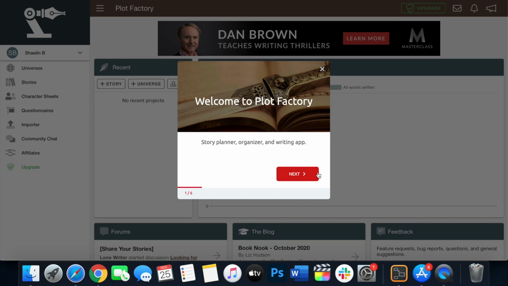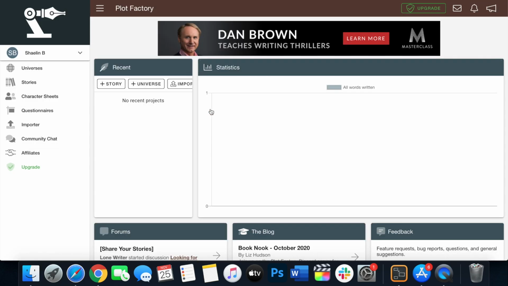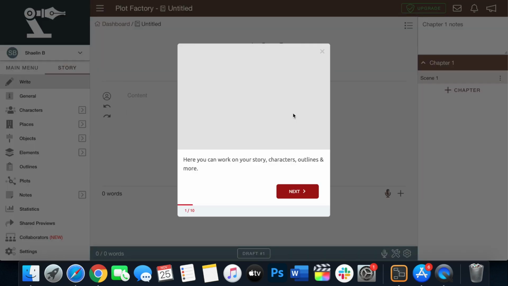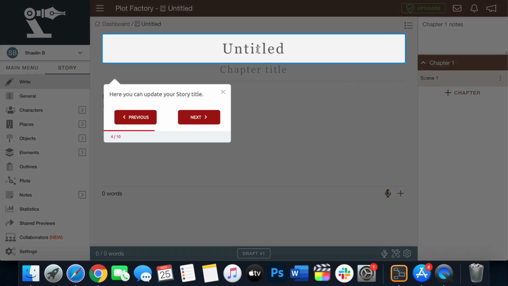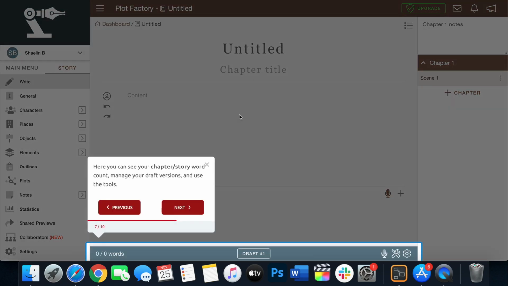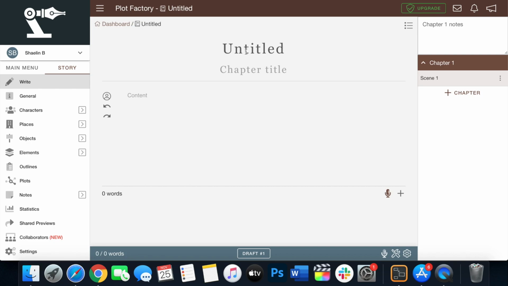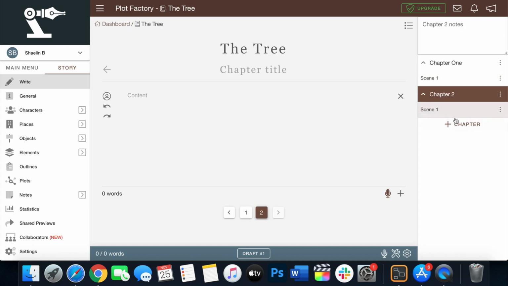So finally is Plot Factory. This is a very similar idea to Novel Factory. Like Novel Factory, it does require a subscription with plans between $9 and $19 a month. There was nothing I really disliked about this, but I think for something that does require a paid subscription, I wasn't super impressed. It's quite easy to navigate, but the planning features were nothing that special in my opinion, and on my free trial I couldn't even access a lot of them.